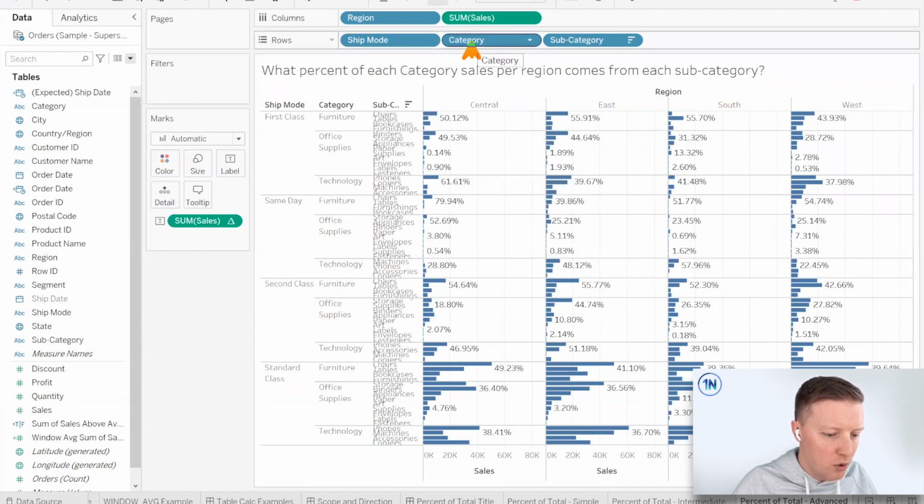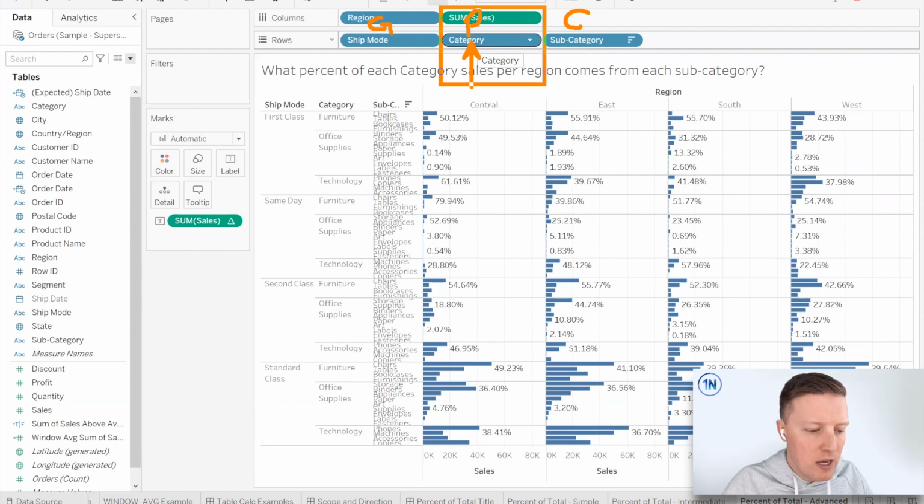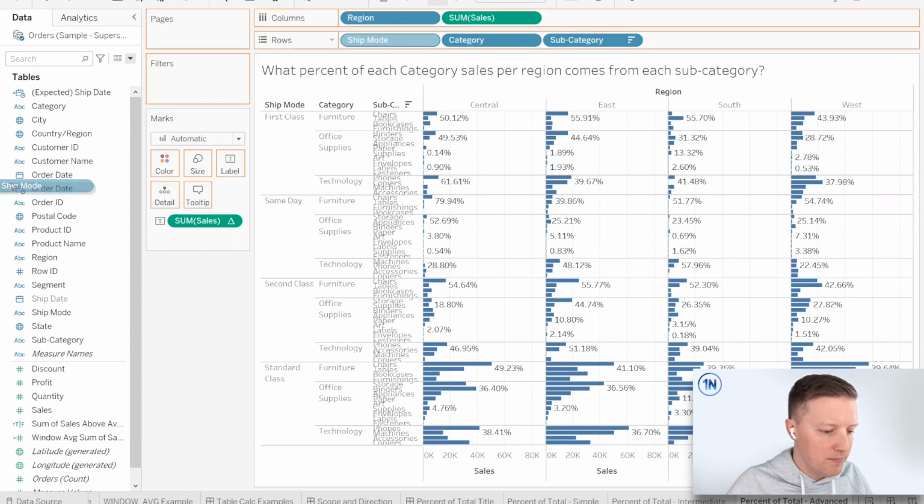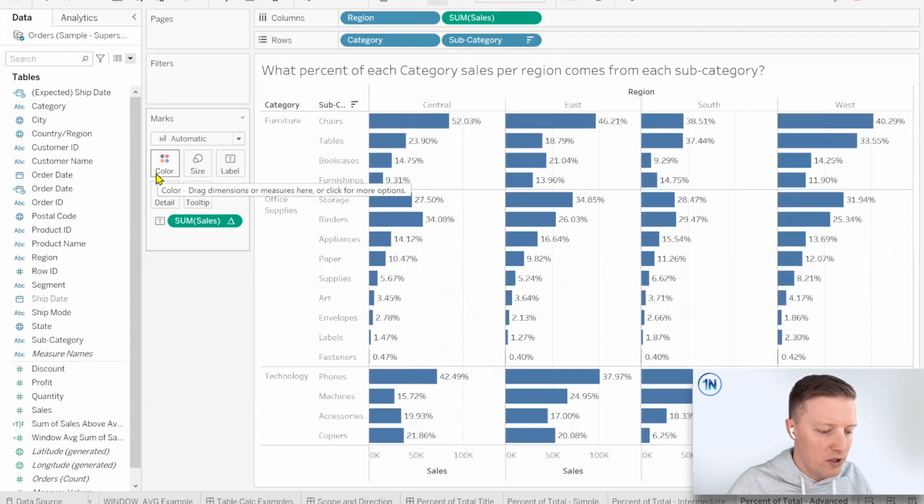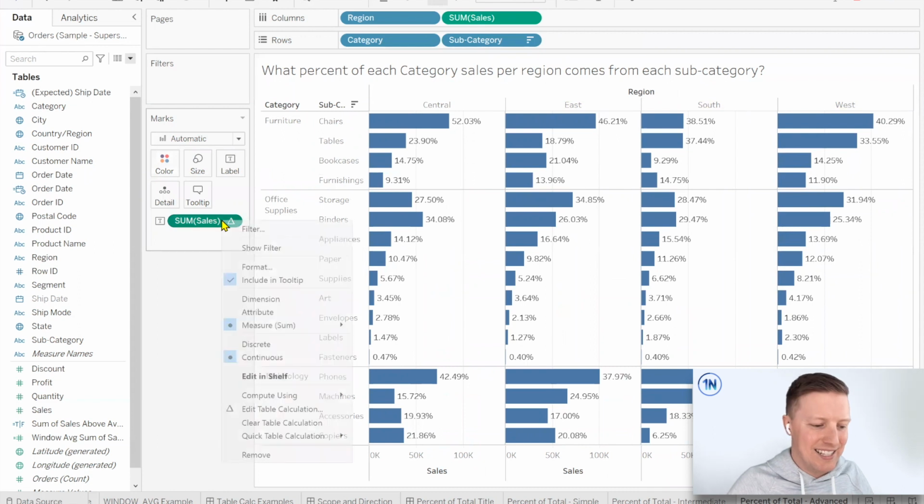But the percent of total is still at the category level, right? Subcategory is child, category is parent. Now ship mode is the grandparent level, okay? So this is still the scope as defined by Pane down. I don't actually want ship mode in here, just wanted to explain that it's always that second to last dimension.